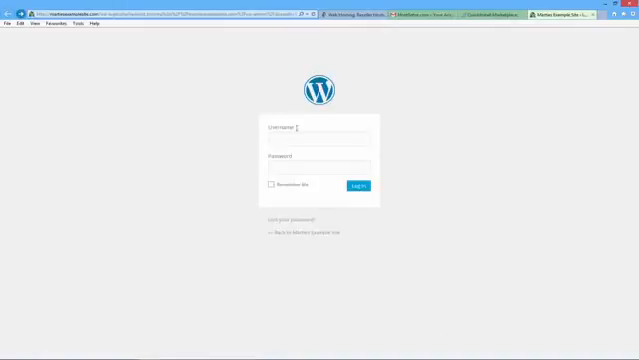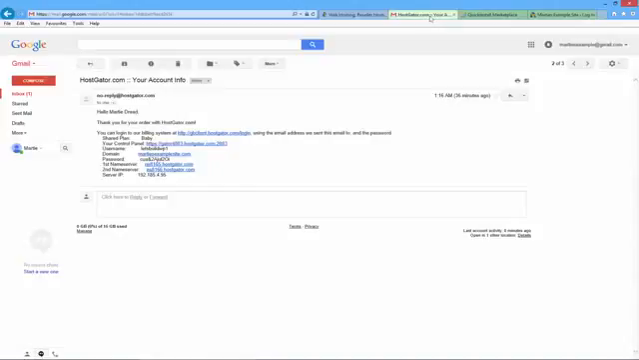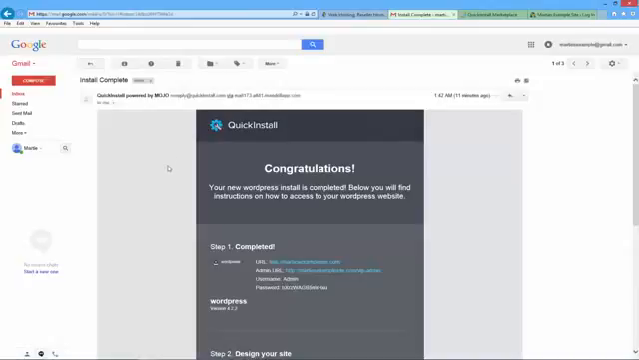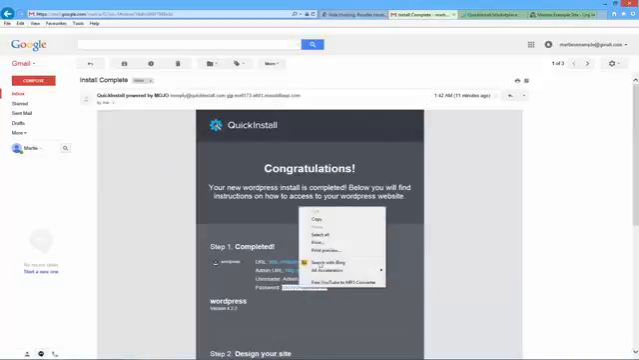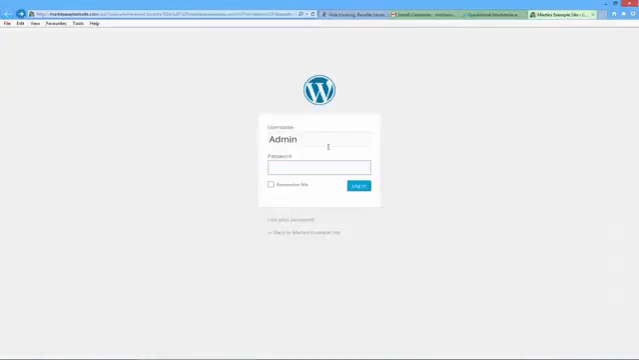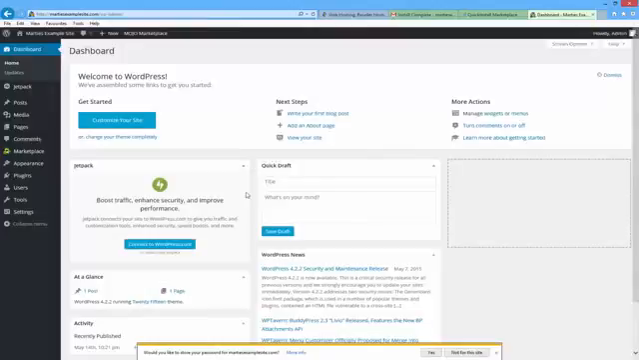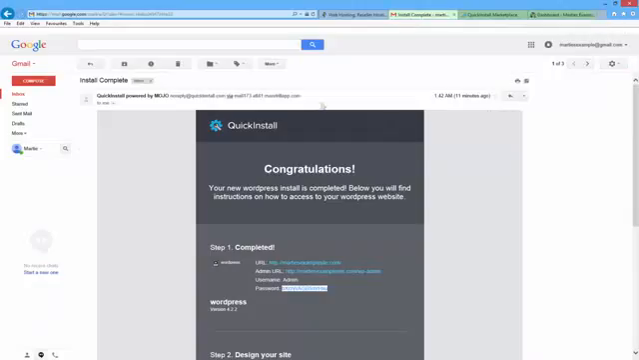That's going to bring us to our new WordPress install's login screen, where we're going to type in our username and our password. So our username we just set up. I used admin. You might have used your first name or something like that. Then for your password, you just want to go back to your email inbox, and you should have a new email called install complete. If you click in there, you'll see it shows your username and your password. So just highlight your password, right click and copy, and then go back to the login screen, paste it in, and then click login.